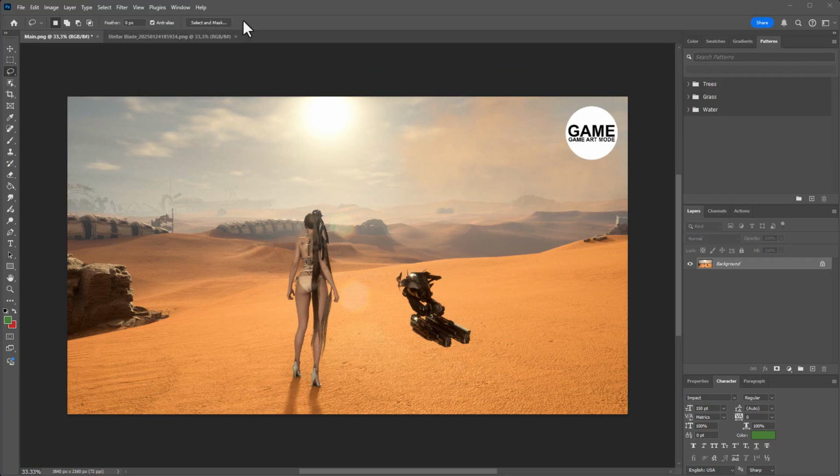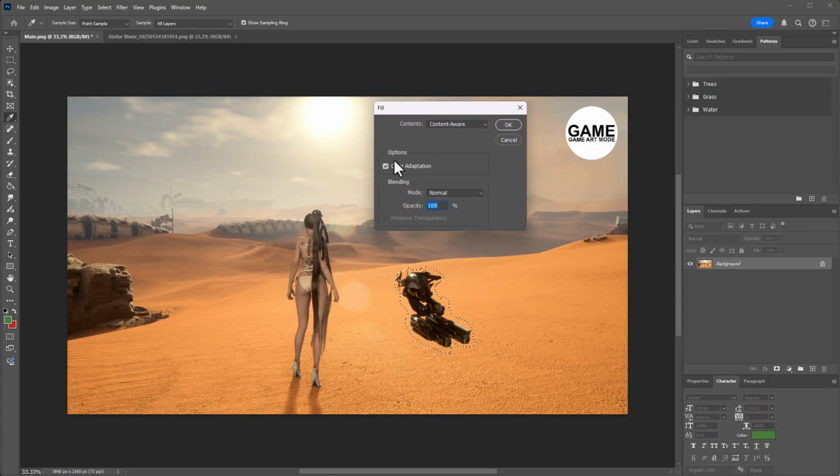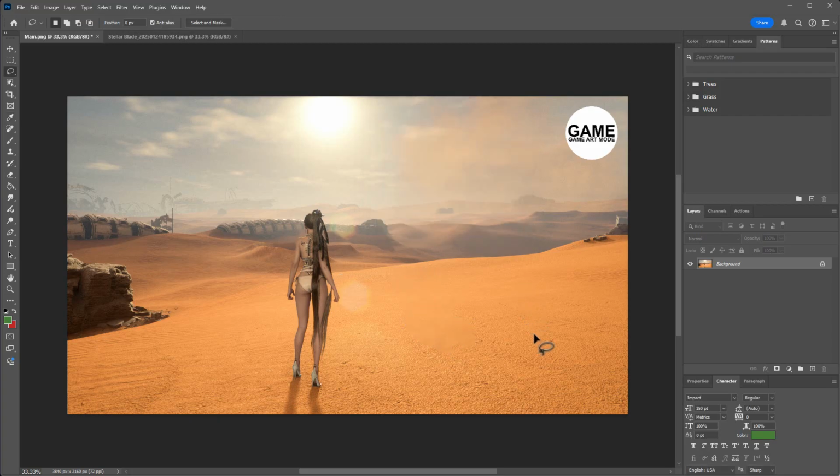Before we begin, upon taking the shot, I had this drone included by mistake, so I'm going to select that using the lasso tool over here and hit Shift F5, content aware, color adaptation, and click on OK. That will remove that drone from my image.